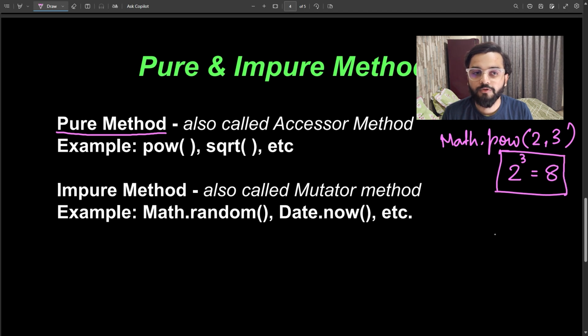But no, that is not the case. Here are some examples like Math.pow, Math.sqrt. This kind of method will give us fixed values every time, whenever the parameter list is constant.